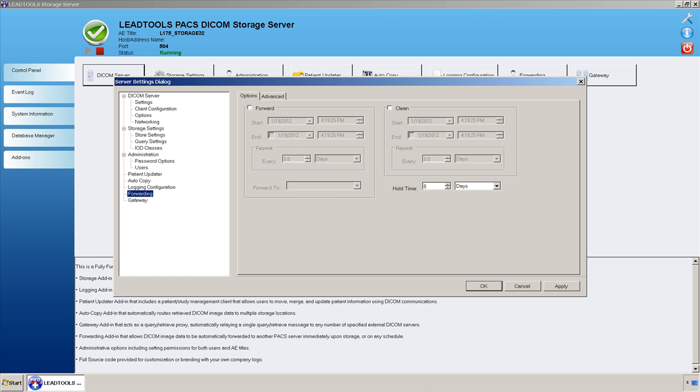The storage server contains a feature called forwarding. With forwarding, you can forward all the contents of the storage database to another machine. You can specify a start date and time and an end date and time with a repeat option. Once forwarding has completed, you can then remove the forwarded records from the database using the clean feature. The hold time tells the cleaning process not to clean a record unless it is past a certain age.